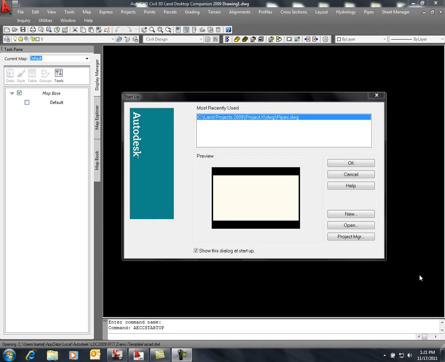All right, Land Desktop and Geospatial Tools. Well, to begin with, I'm using Land Desktop Companion 2009, so it's built on top of Map 3D 2009. So as far as geospatial tools go, I only have tools in as much as what was included in Map.